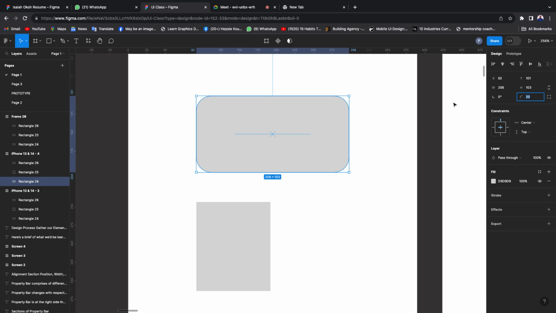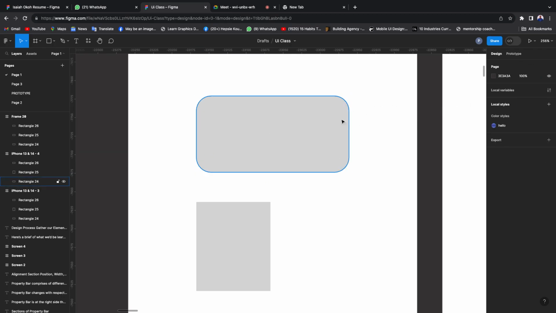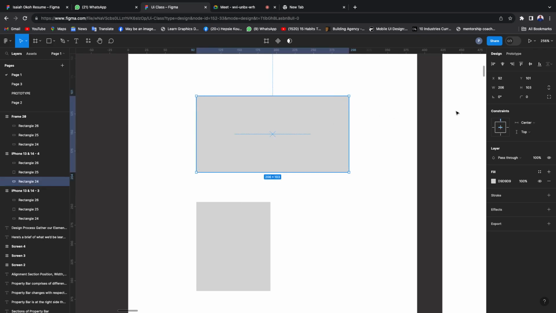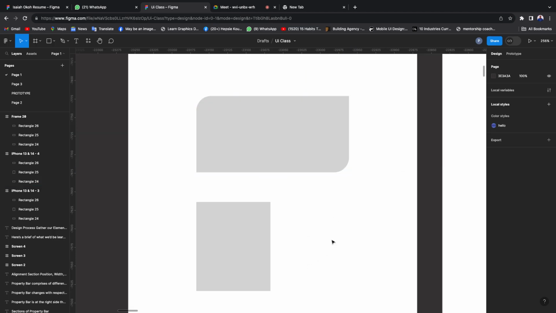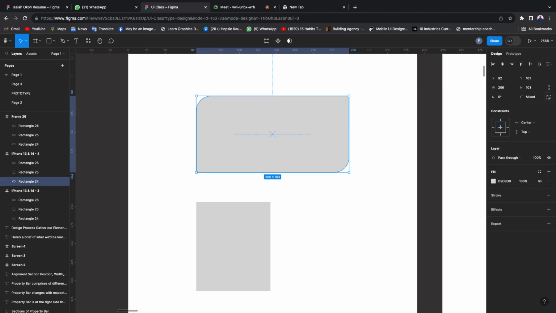And on the corner radius, we have independent corner radius. So if I undo that, Ctrl Z or Command Z, I'm using a MacBook. If I want to give it independent corner radius, I see this place where my mouse is. If I click on it, I can give this one 20. You see what just happened? You can create some fanciful buttons or shapes. I can give this other one 20 and I have something like this. Can you see that? So you can do it independently. You can give this one 20 also and you have something like this.